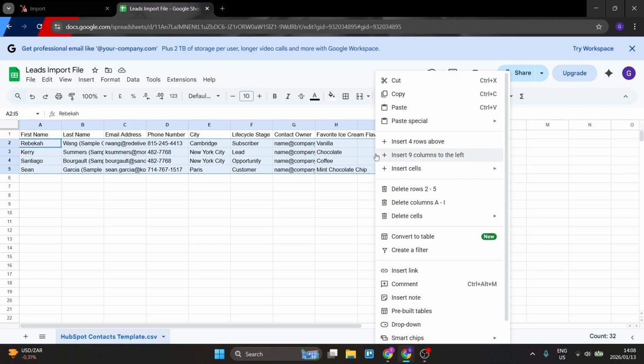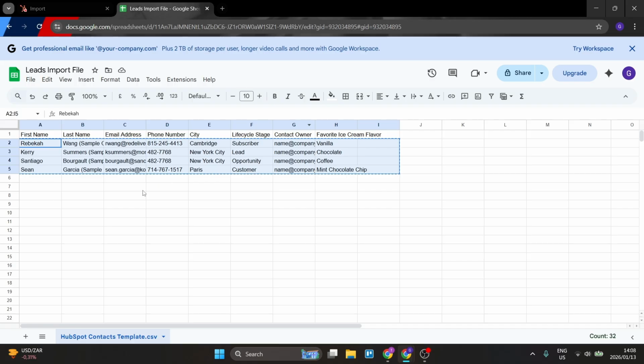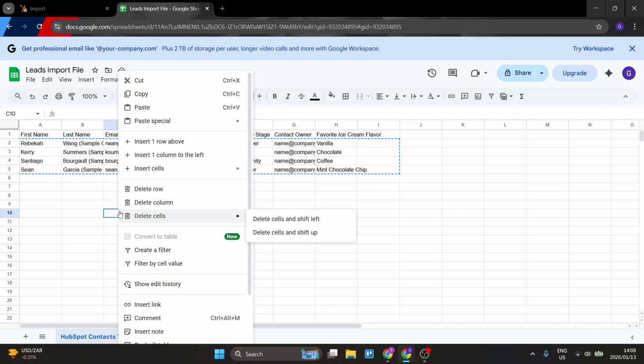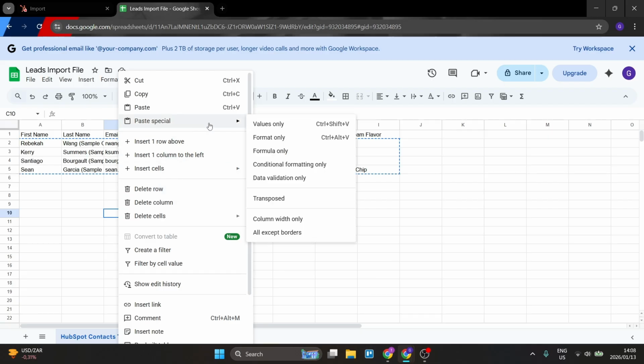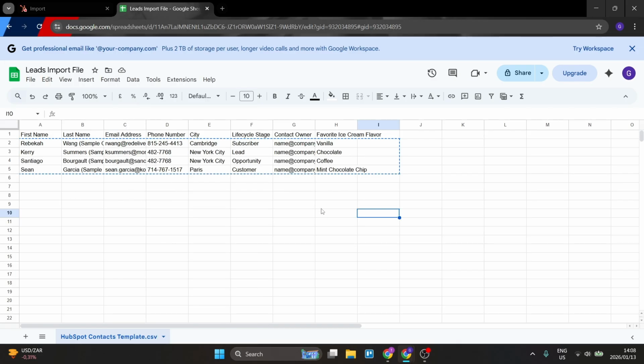Now, if you already have this information on another sheet, all you have to do is right click and say copy. Then when you paste into this sheet, right click on the space you want to paste into, go ahead and say paste special, and say data validation only. This basically allows you to add in that information without reformatting.